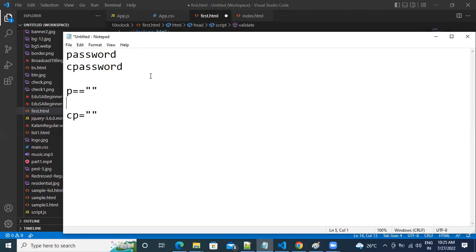Whenever the password is empty, at that time we have to show "please enter password". Here also, "please enter confirm password", like that. After doing that, we have to go to the case when it is not empty. At that time, what we are going to do is the range. I'm going to give the range: minimum is 6 digits, maximum is 9 digits.